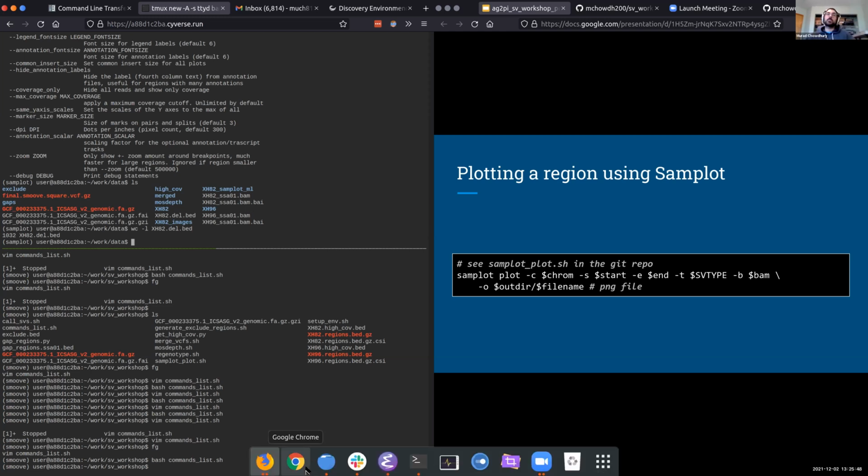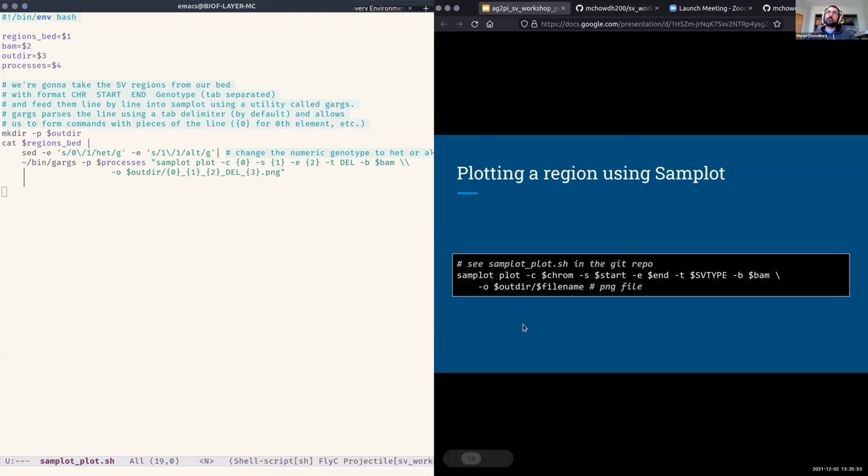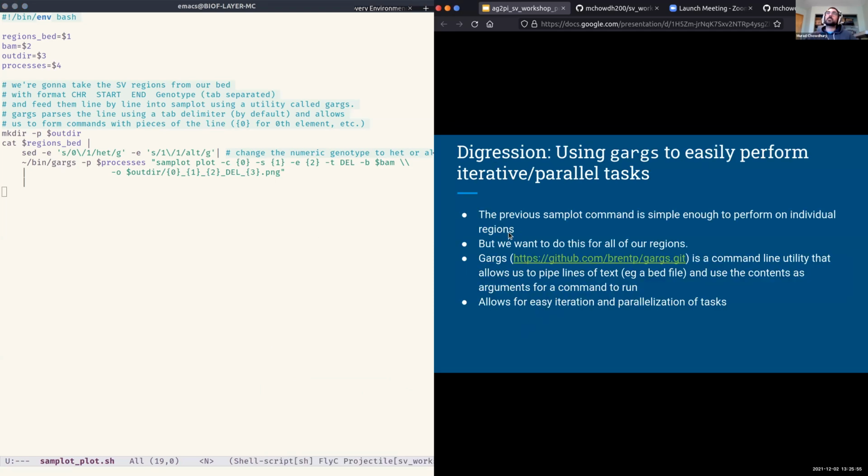One thing that I like to do is use a command line tool called gargs. Essentially, gargs is a command line utility that allows us to pipe lines of a text file.